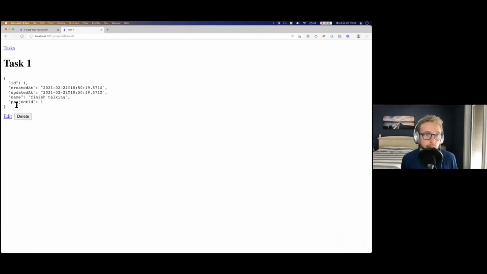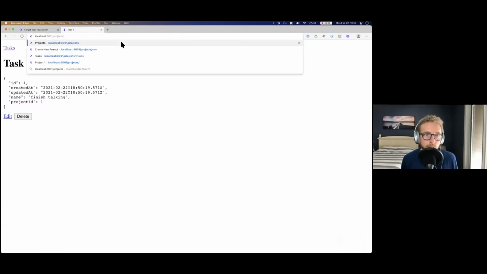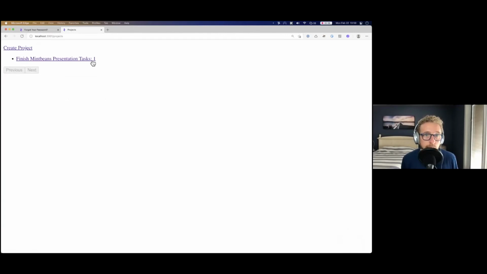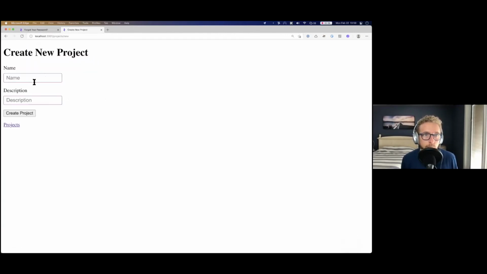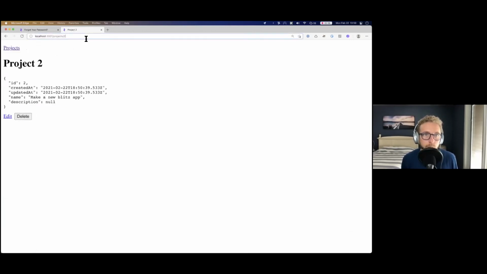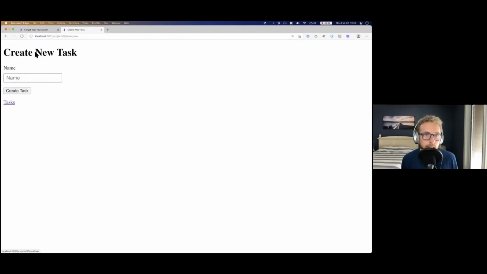You can see it's connected to that project, and that's because of the code that was generated for you. Now if we go back to the list of projects, you can see that this one has one task. Let's create another project, make a new Blitz app, and then we'll go add /task onto here, and let's add a task for making this new Blitz app.